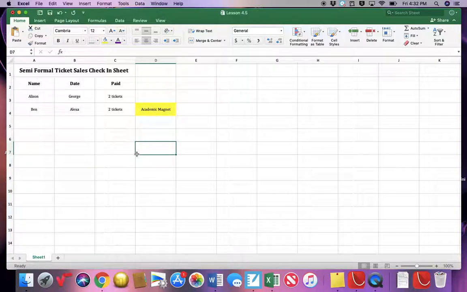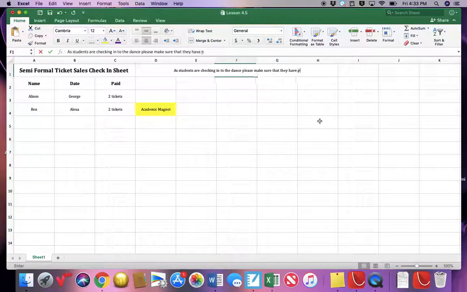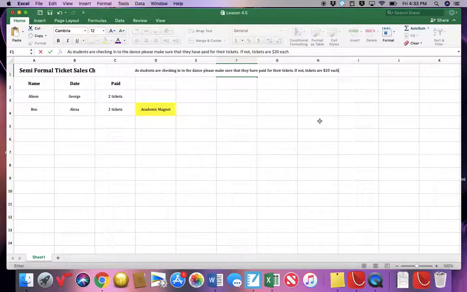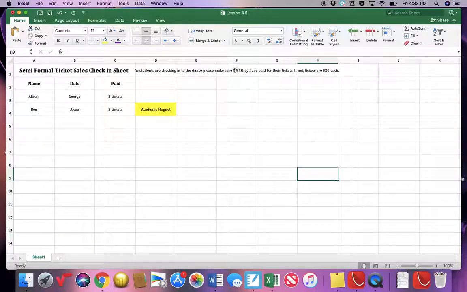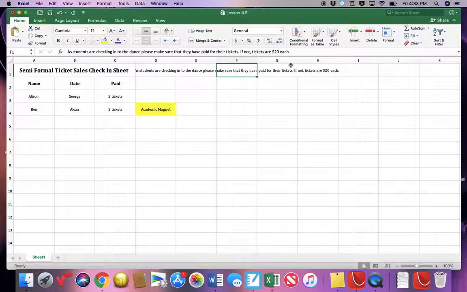Let's also say that I have over here some information. So I'll say, as students are checking into the dance, please make sure that they have paid for their tickets. If not, tickets are $20 each. And so I've put this over here. I just want it to be for the check-in people, but it clearly does not fit.